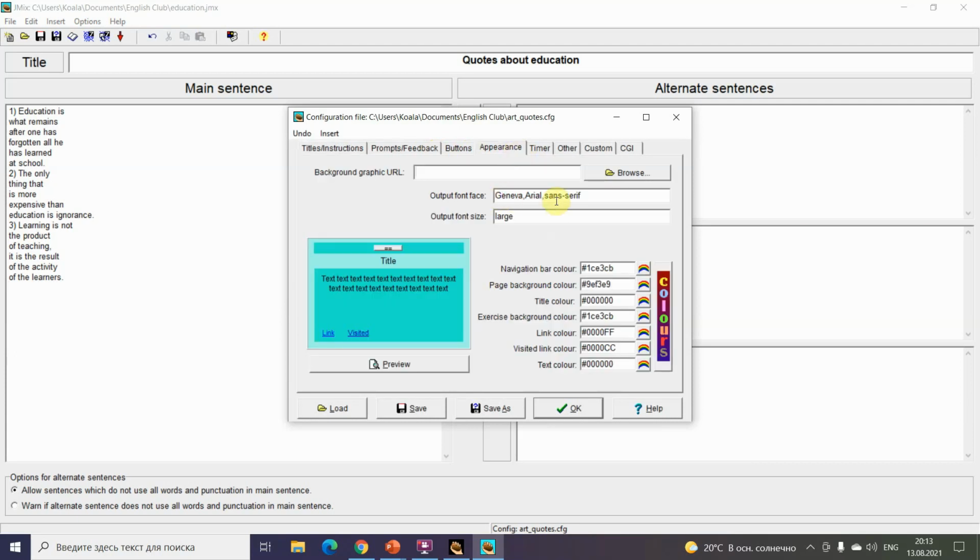The other thing that I'm going to do is click on appearance. You can change the font. I've not tried changing this because I don't really mind this font. And I type in large here. You can also do, I think, small or medium, depending on the font size that you want, but I find that the bigger, the better.